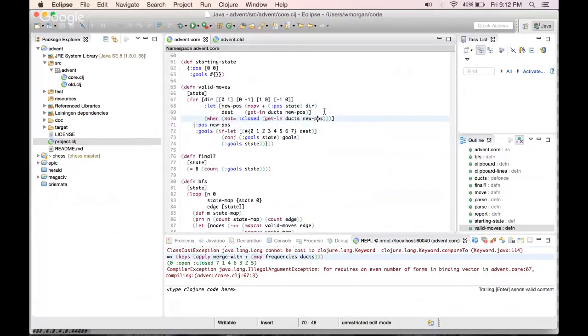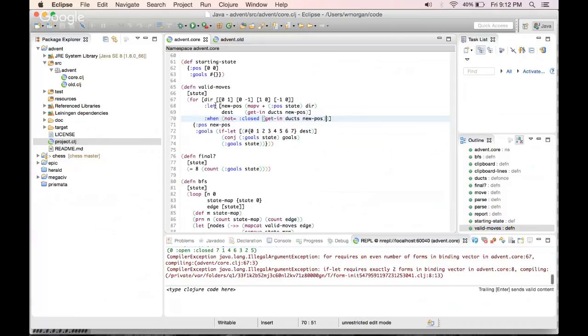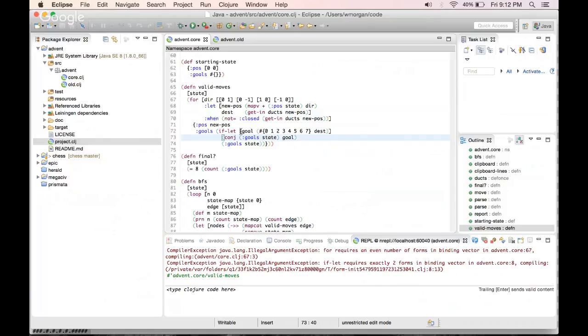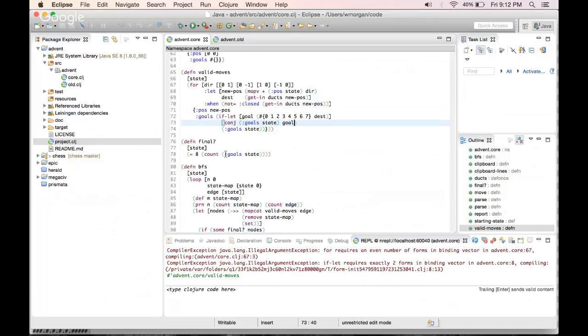This looks good. Let's see, 67. It's saying this doesn't look good. So let's see. I have a let in here. Right, yeah, okay, this needs to be a keyword blend. Then it doesn't like the if let. So this should go like this. Okay, that looks pretty good.